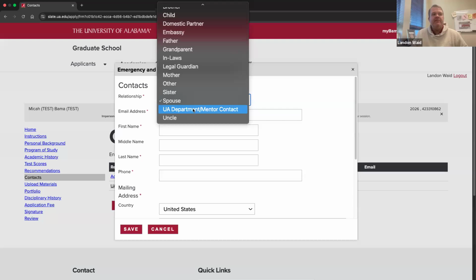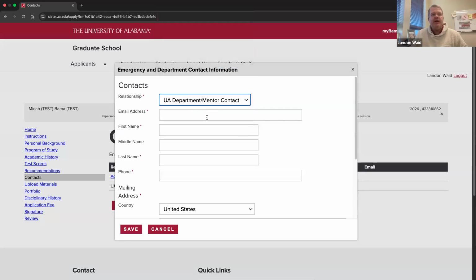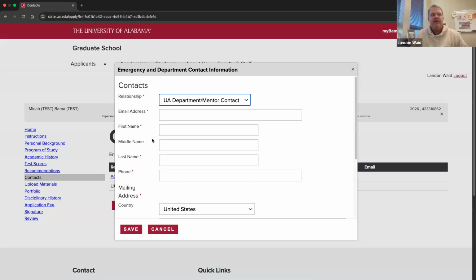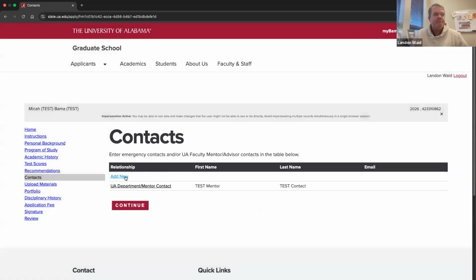Once again, you can also select UA department or mentor contact, and you would enter their information as well. You can see some of the details here that are going to be listed out. So that's going to be another option for you to select there if you have a mentor. Not required, but it is an option, and some programs do require it in certain instances.